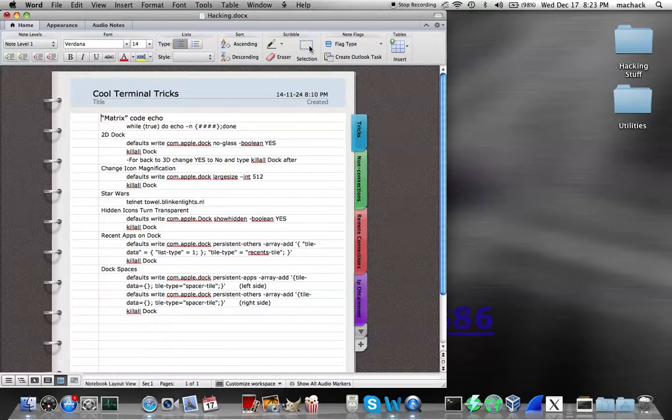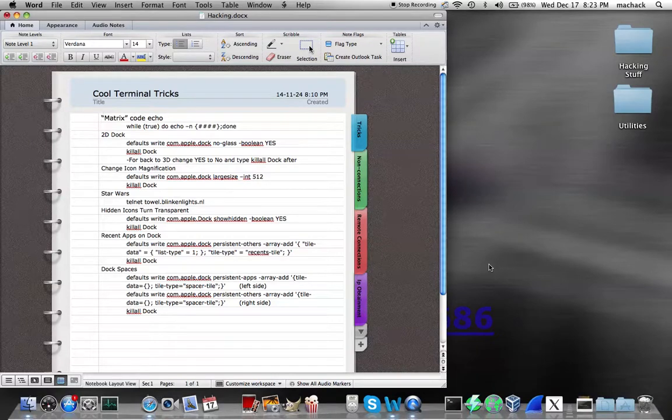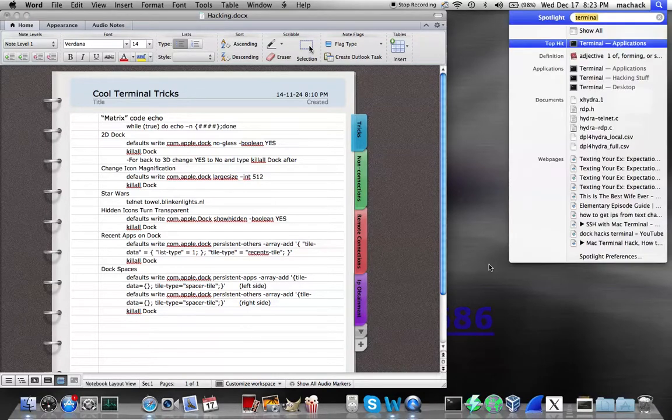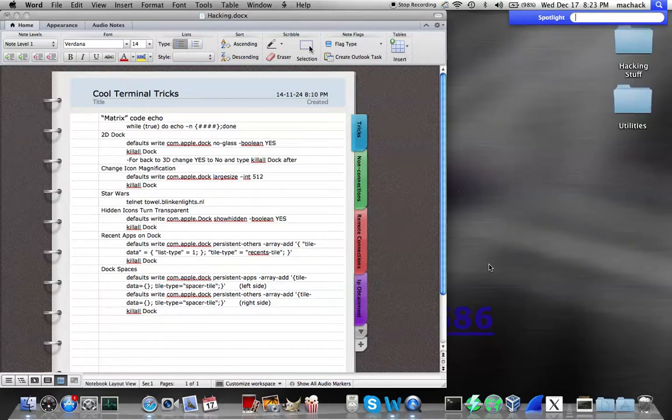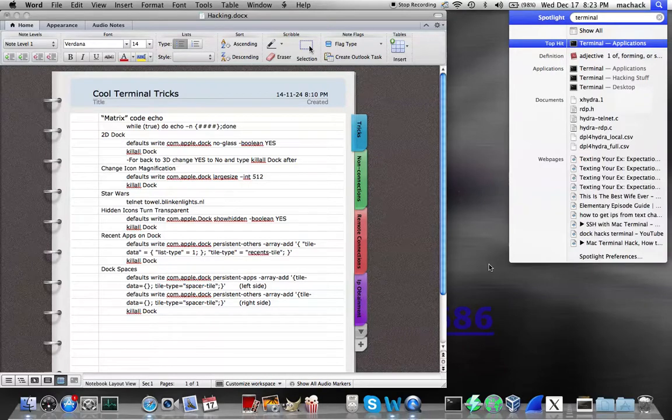The first terminal trick I'll be showing you today is a matrix sort of thing. It looks like the matrix. It's just a bunch of echoing numbers and stuff. First thing you gotta do is open Terminal. I have mine on my dock right here, but if you don't know how to find it, hit Command Spacebar. That'll open up Spotlight search, and then type in Terminal. It'll be right there. You can usually just hit Enter, so it'll be in Applications here.